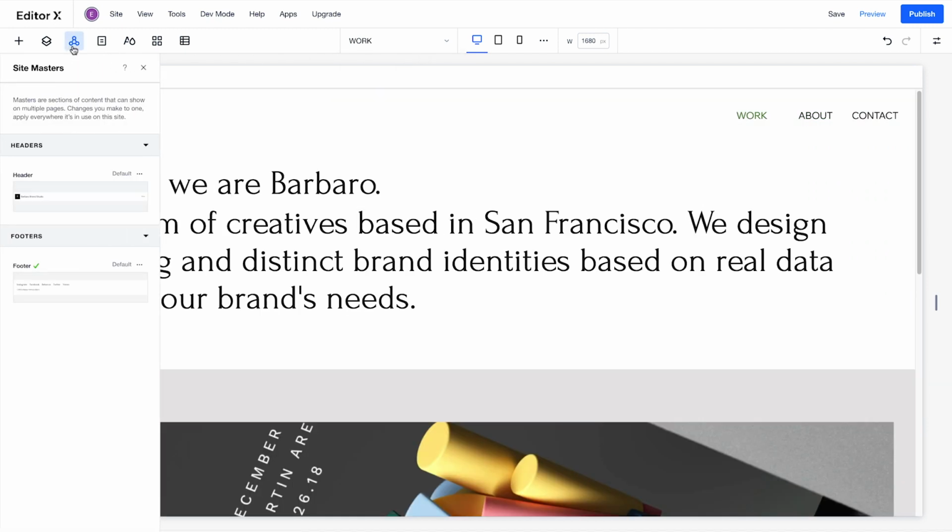By default, you'll have one header and one footer saved for each site, but you can create more than one of each, since you might not want to use the same one on each page or even breakpoint. Let's look closer at how this works.